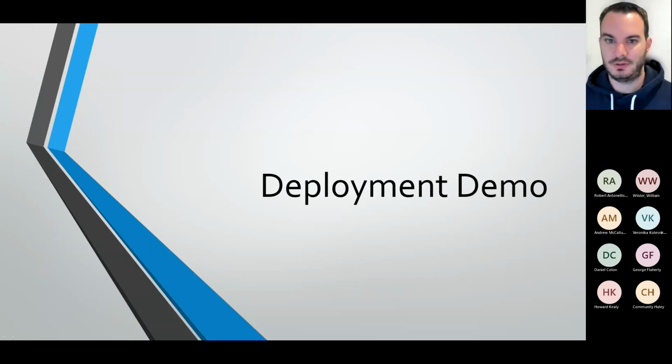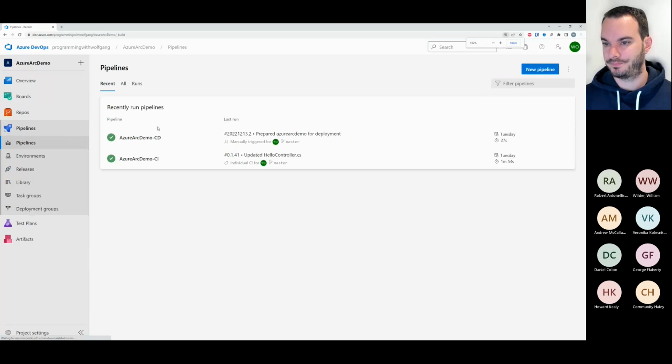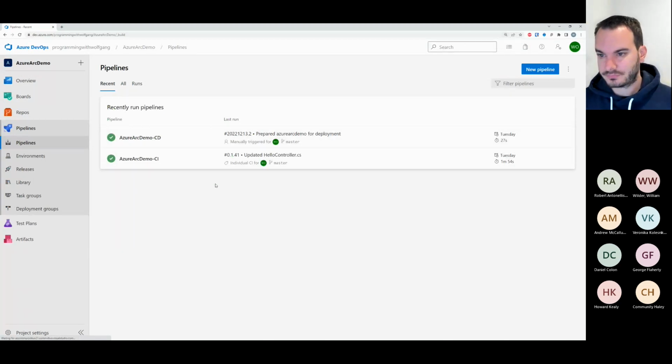Okay, and now after all the talking, I want to show you how this actually works. So if I go to my Azure DevOps, I have here two pipelines. The CI pipeline, which just builds the application, builds the Docker container, runs unit tests, and then a CD pipeline, which updates the Git repository.